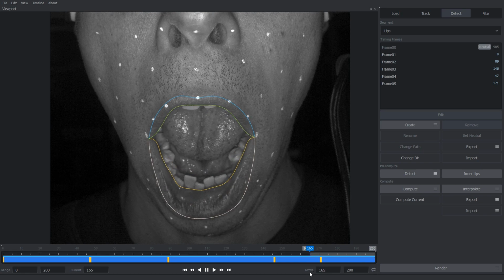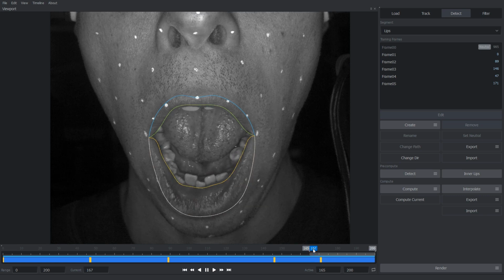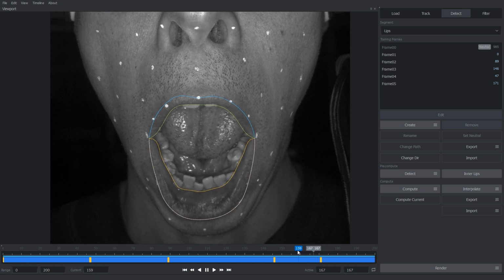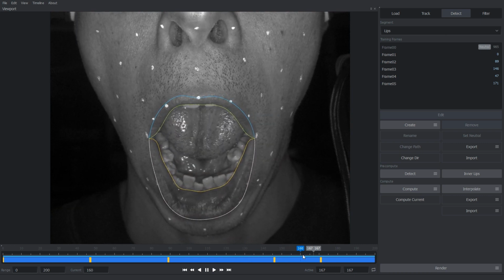I'm going to set my active range here by clicking the opening angle bracket key. Then I move a couple of frames to the right and click the closing angle bracket key. Then what I can do is click Interpolate. What it does is it interpolates the contours between the beginning and the end of the active range and uses this interpolated contour as an initialization for the solver. Now I can go back and see that my problem is solved.